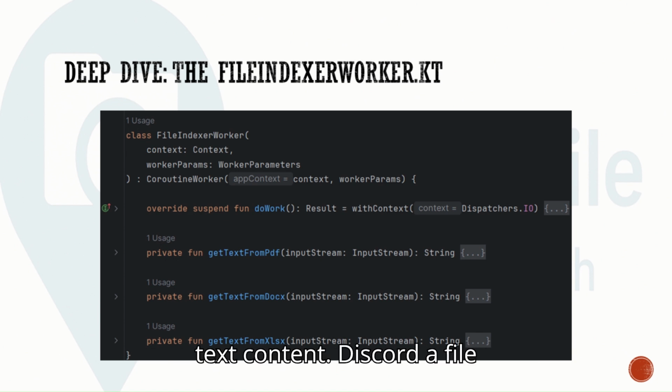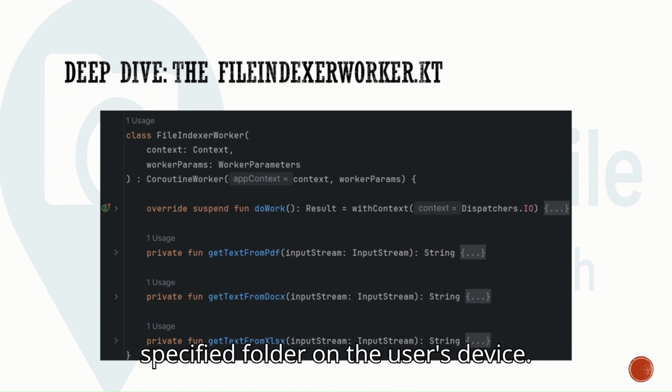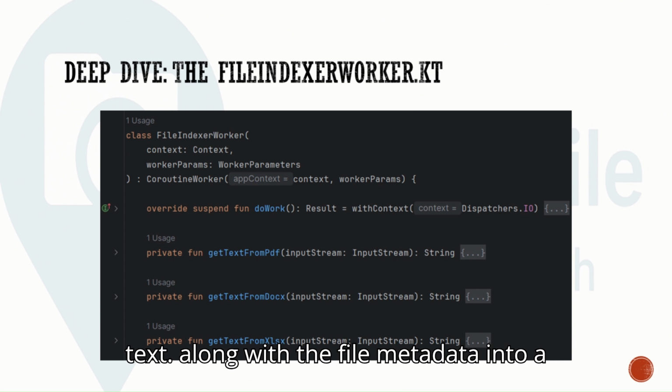This code, the FileIndexerWorker, is the Android class that operates in the background to scan a specified folder on the user's device. The primary purpose is to extract text from various file types and save the text along with the file metadata into a local database for later searching.